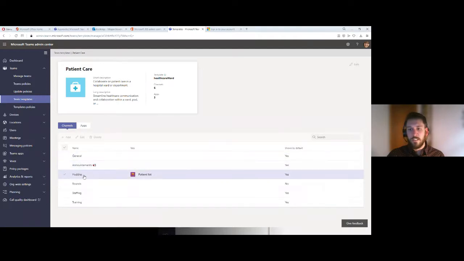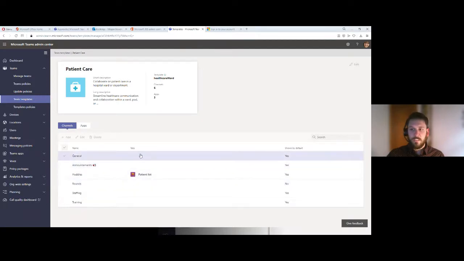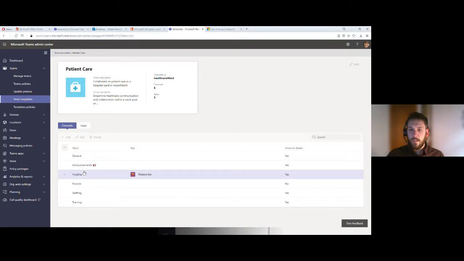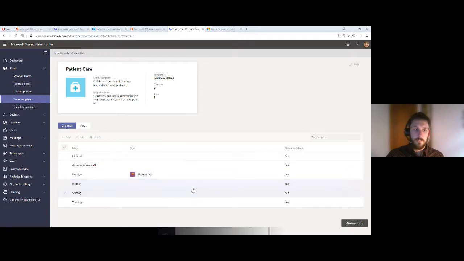And now you can certainly change and tweak these, but the really nice thing is you'll see they've taken some consideration into not only what these channels are going to be and what they should be named, but also what they should have. So this huddles tab is going to automatically add that patient list that we talked about earlier. So you can just go ahead and create this team, and then you're off to the races in building out a solution for your staff to use.